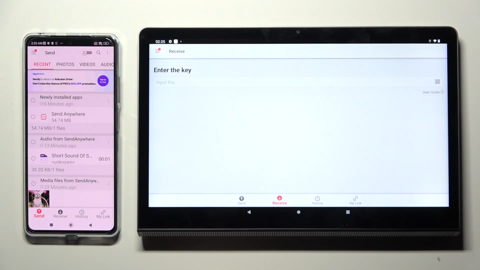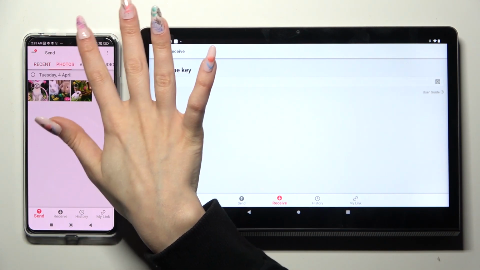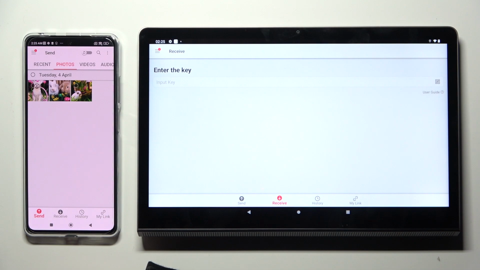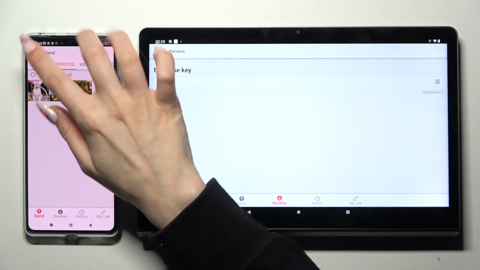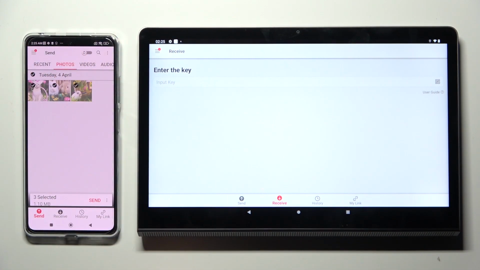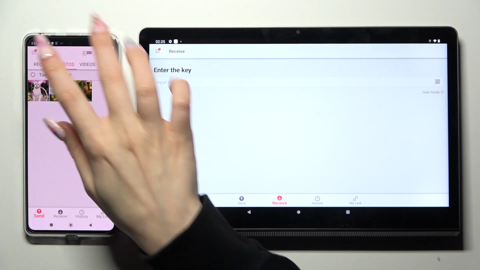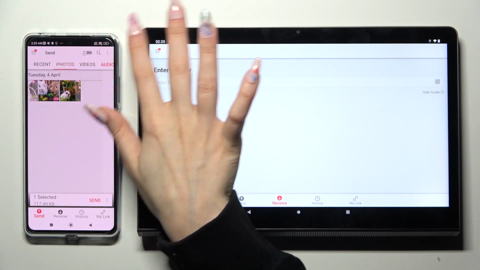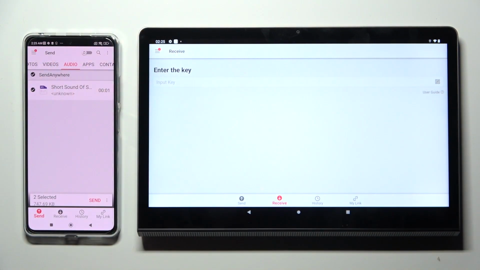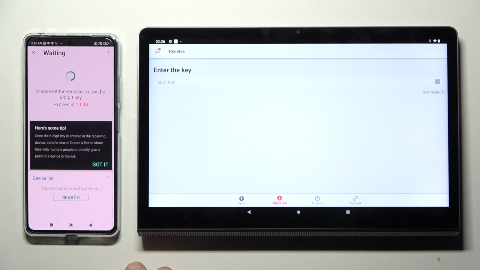Then go back to Xiaomi smartphone and click on all of those categories at the top. In them, click on those type of dots to choose all of your files from your category. You can also just tap on the chosen ones. I will go with this one photo and this audio file. When you finished, tap on Send next to Selected at the bottom.